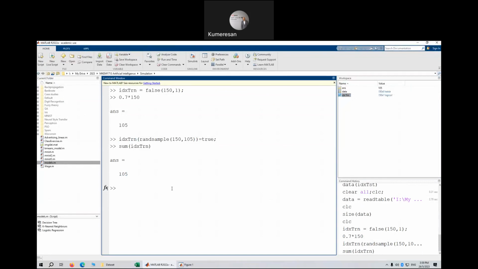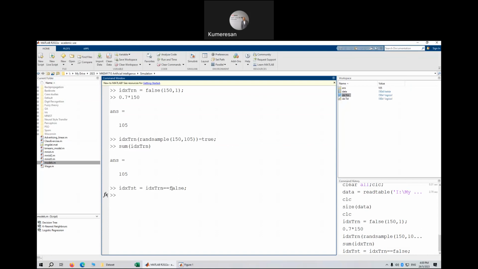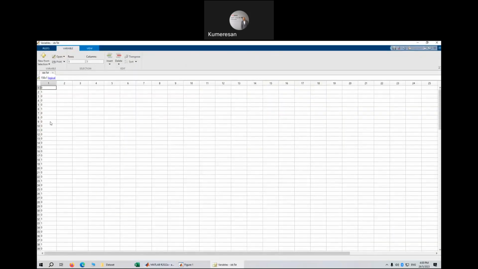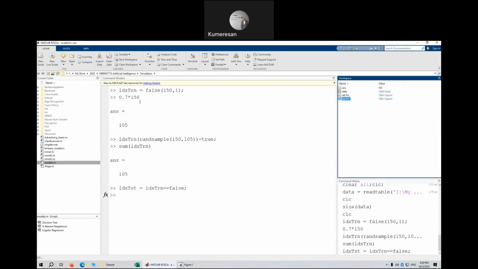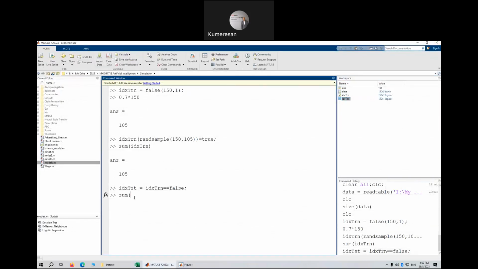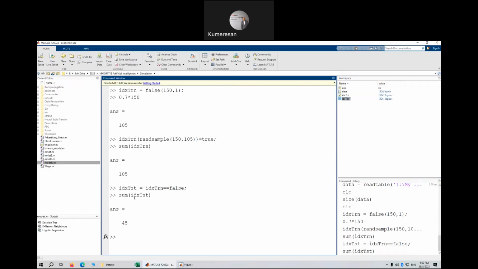Next, let's create the index for the test data. Let's call it IDX test equals IDX train, whenever it's 0, turn it to 1. Okay. And if I want to know how many ones are in my IDX test, it should be 45, right? Sum IDX test. Yep. So we have been doing the right thing.